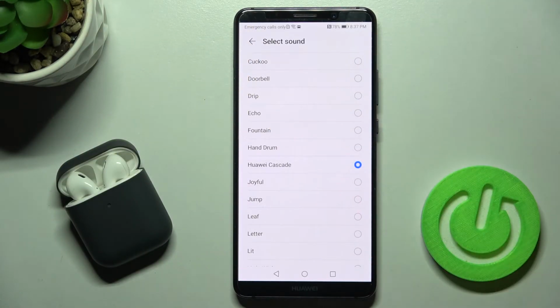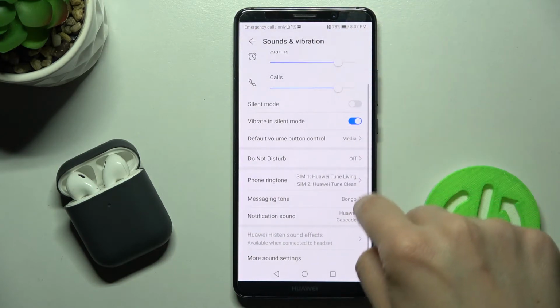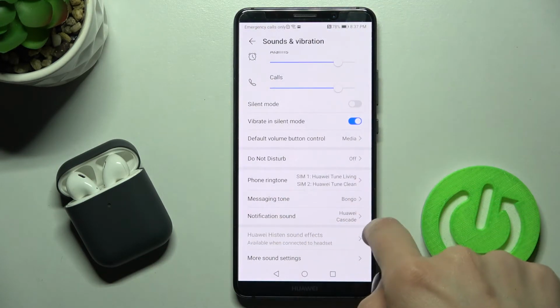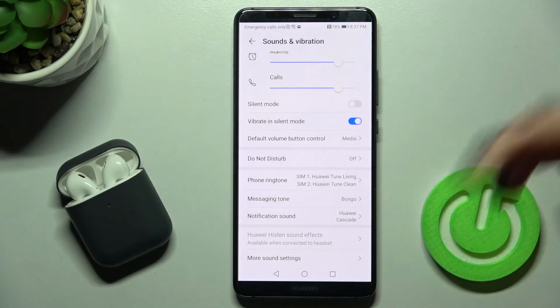Okay, I'll go in with this one, and now if you'll go back, you'll see that your notification sound has changed successfully. So that's it.